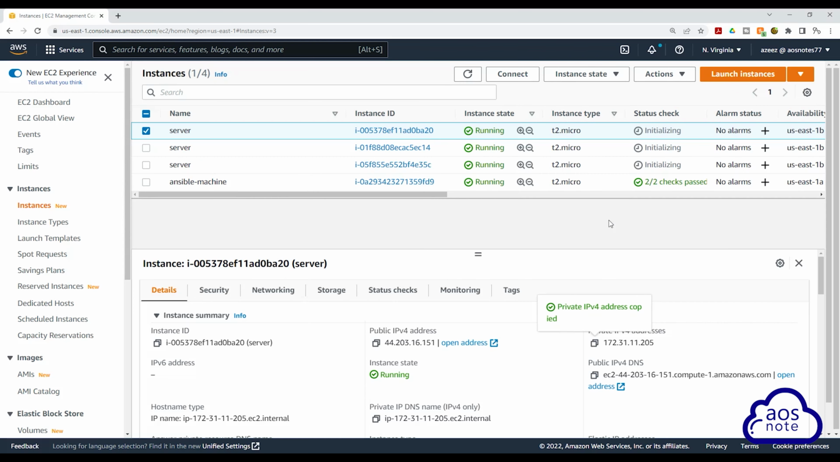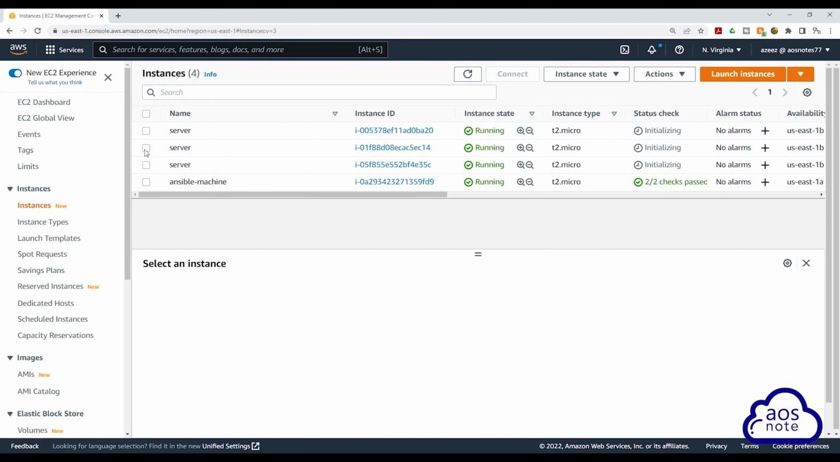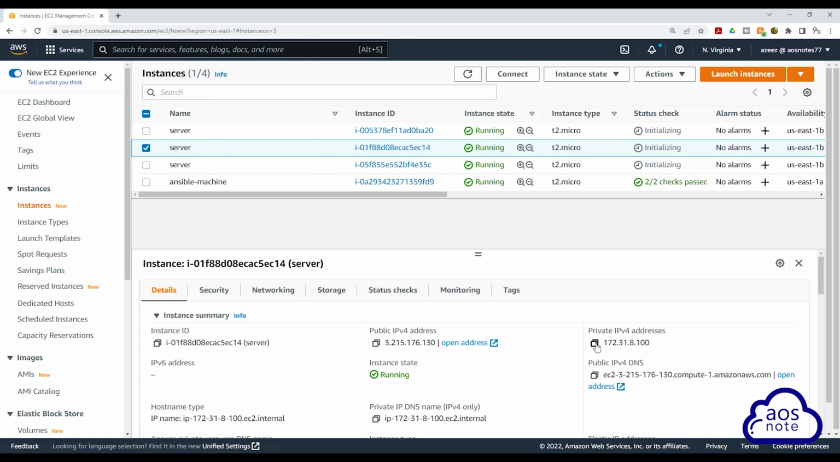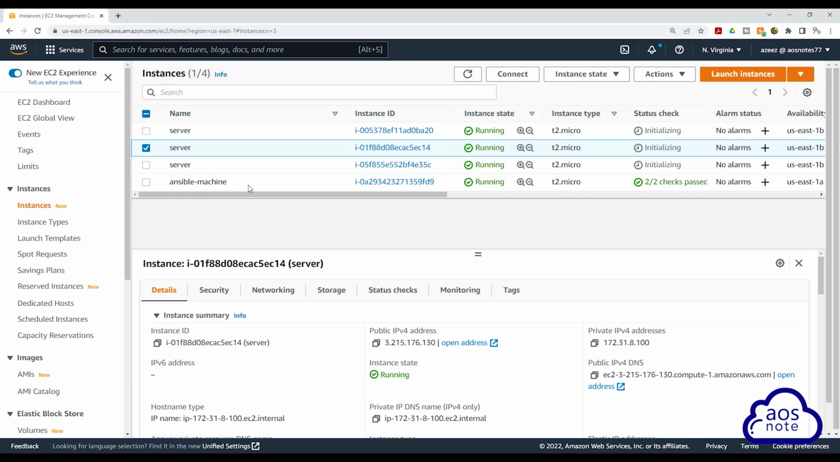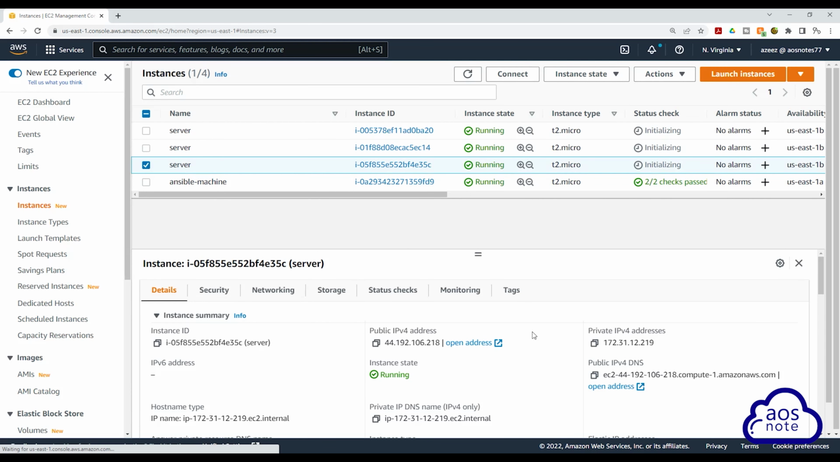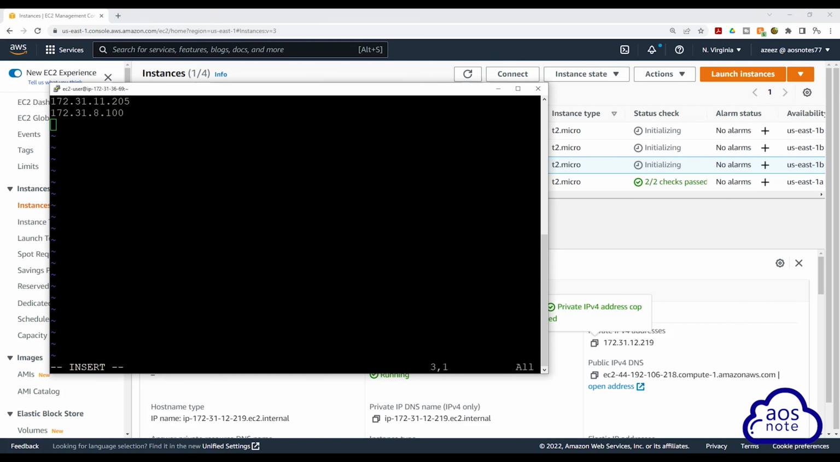Then I'll go back to the EC2 console. I'll select the second server, copy the private IPv4 address, come back to the SSH session, paste it in there, press enter. Then I'll copy the private IPv4 address of the third server. Once you copy the IP address, come back to your SSH session, paste it in there, press enter. This is the IP address of the 3 servers we want to install the website on.